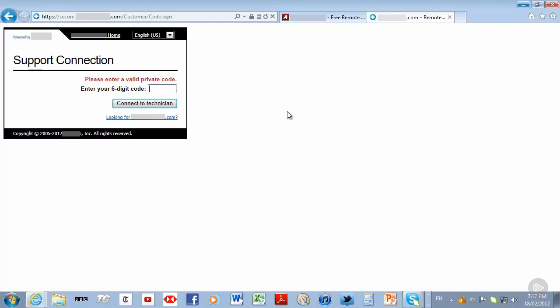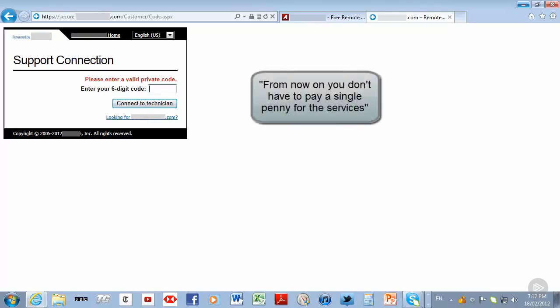Alright, sir? Once you do that, each and everything, our engineer will start work on the computer and they will rectify all the problems you are facing with the computer, okay? Alright? And from now onwards, once you get the code on the unit, you don't have to pay a single penny either for the services or for the profits for long years to come, okay?